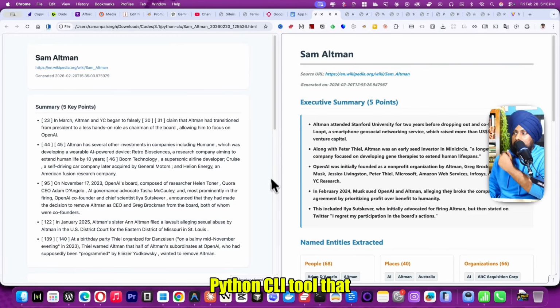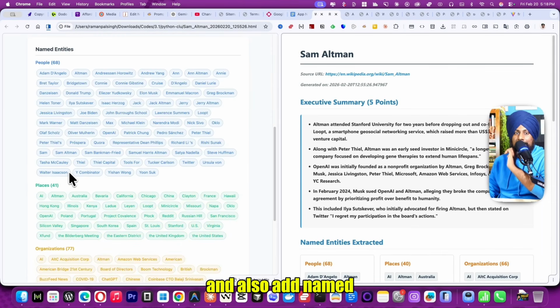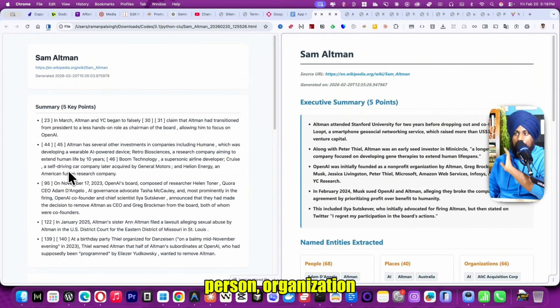I created this Python CLI tool that scrapes Wikipedia for a given URL or title, provides the summary in 5 key points, and also adds named entities, meaning people or organizations associated with it. First I asked it about Sam Altman. The irony is I'm choosing Sam, with Opus and Gemini anyway. This is the header, and on the right side you can see it is document style.